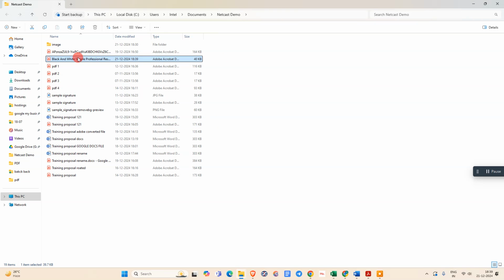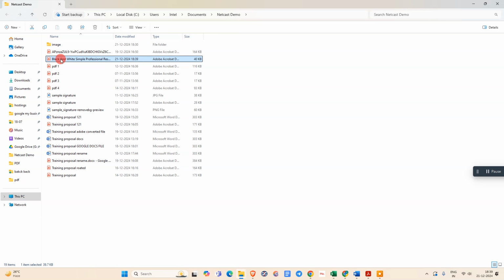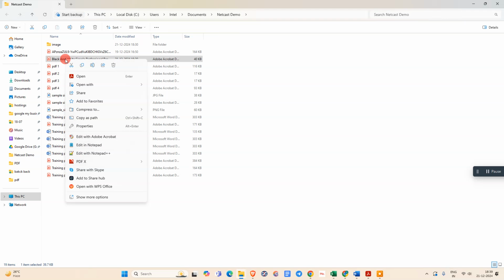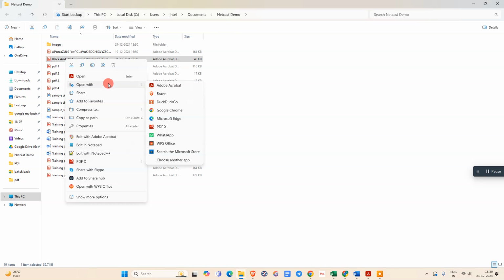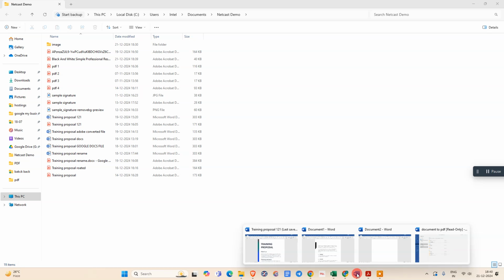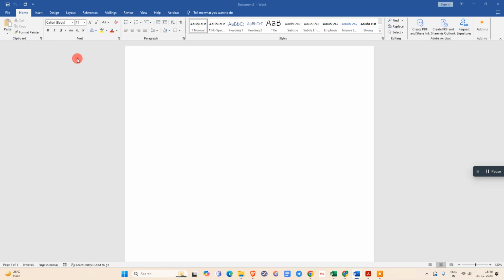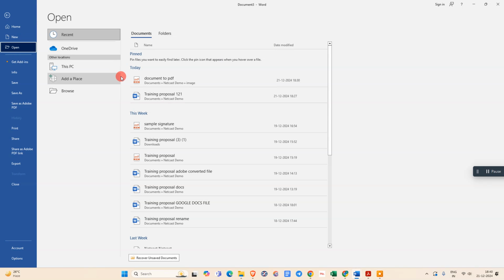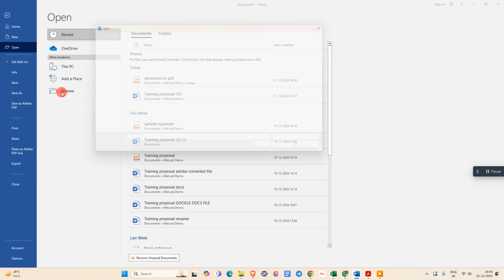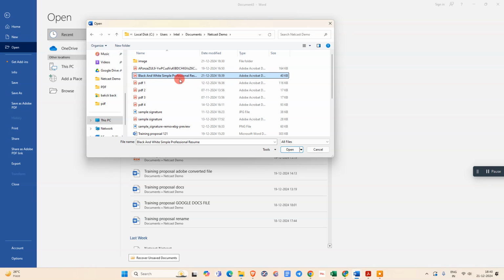So in the first method, select that downloaded file, right click on it, go to Open with, and choose Microsoft Word. Or you can simply do one thing: open the Microsoft Word app, take a new blank page, go to File, go to the Open section, and browse to that PDF file. So we have that PDF file here. Just select it and open it.